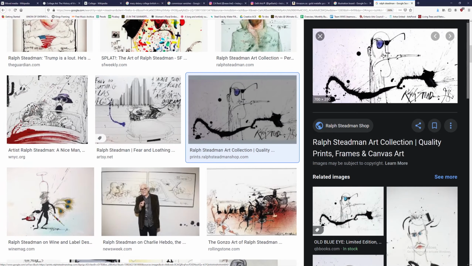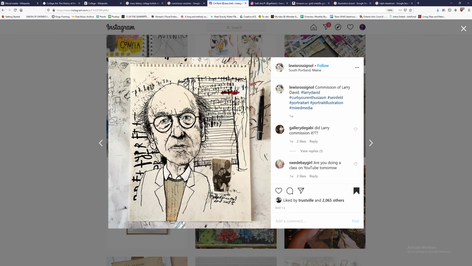And then he also has included a photograph here. And surprise, there's a little bit of some beautiful handwriting on a paper that was used for a shirt. So this is a really cool mixed media piece, and it's mostly just paper on a sketchbook, but then you can add little splashes of other things to kind of spice it up. So Lewis Ross Ignall, great work, South Portland, Maine.